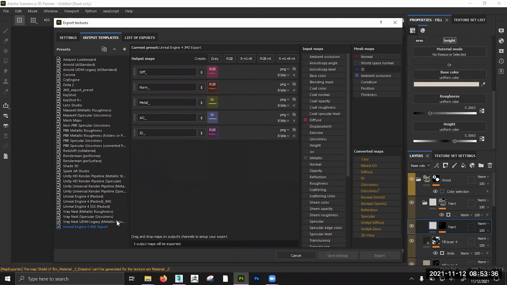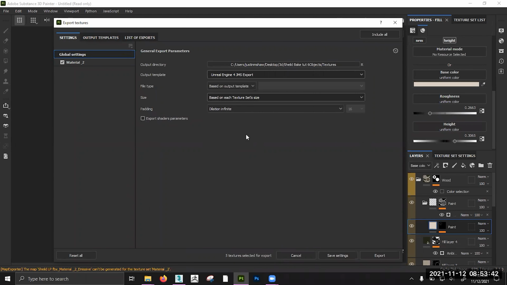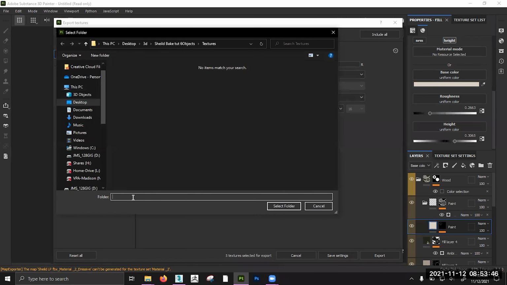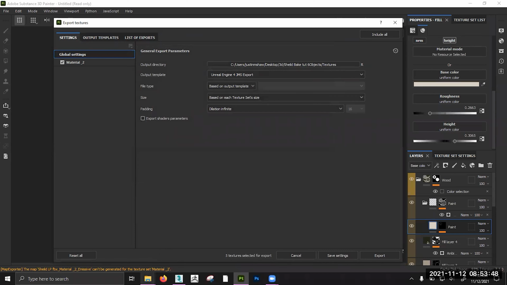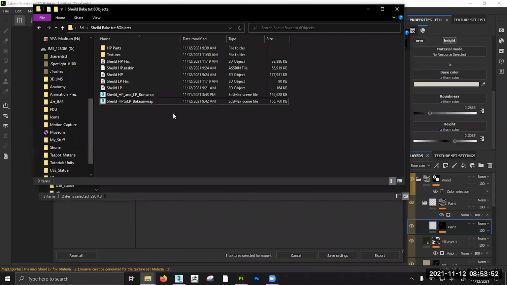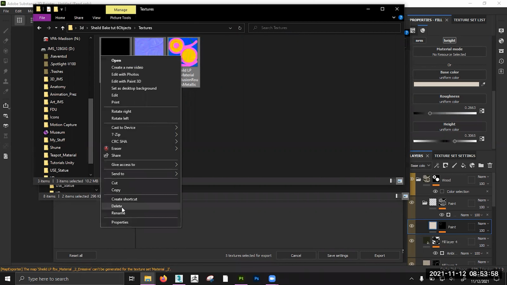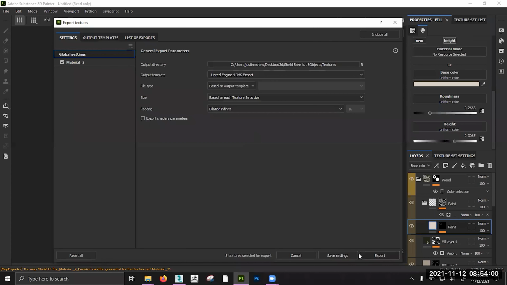All right. So now we're good. I'm going to go back to settings. I'm going to click. I'm going to go down to where I find 9, and save to the same spot. I'm going to get rid of these textures. Hit export.